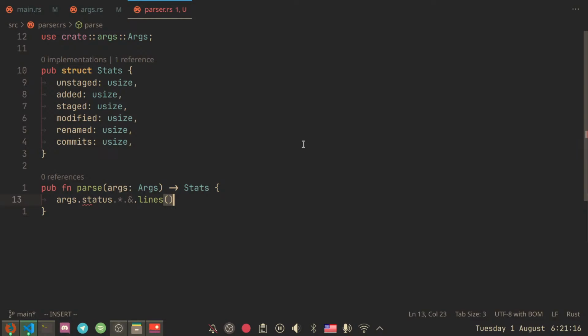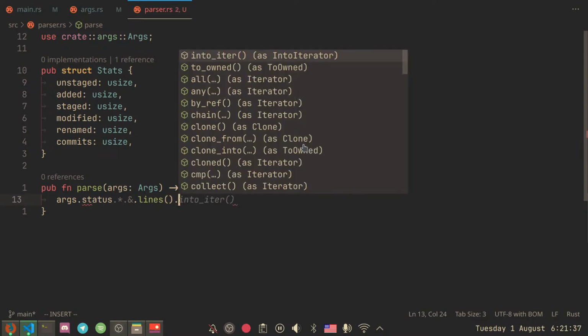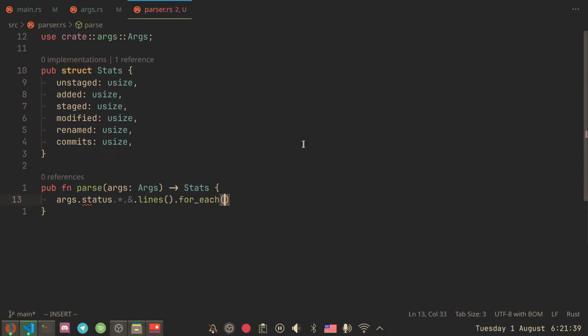Interesting thing that we also have to account for. A file can be immediately staged, the first M, and modified but not staged. So 2 M's are possible. We need to account for that. For each? Yes, for each.